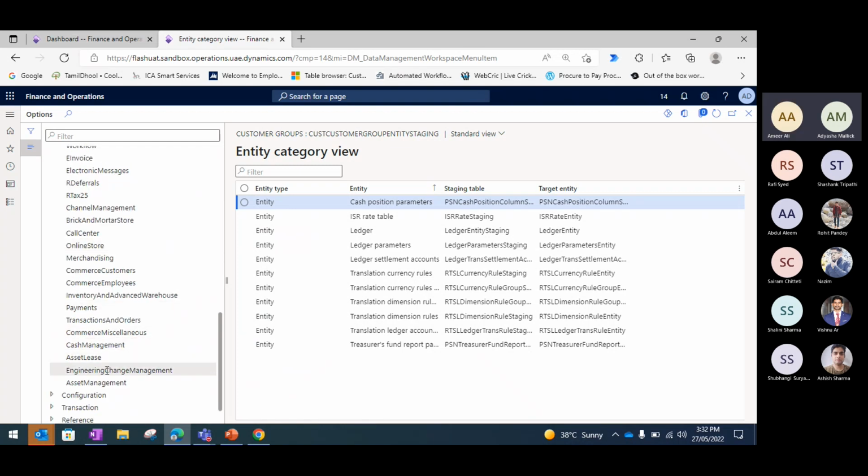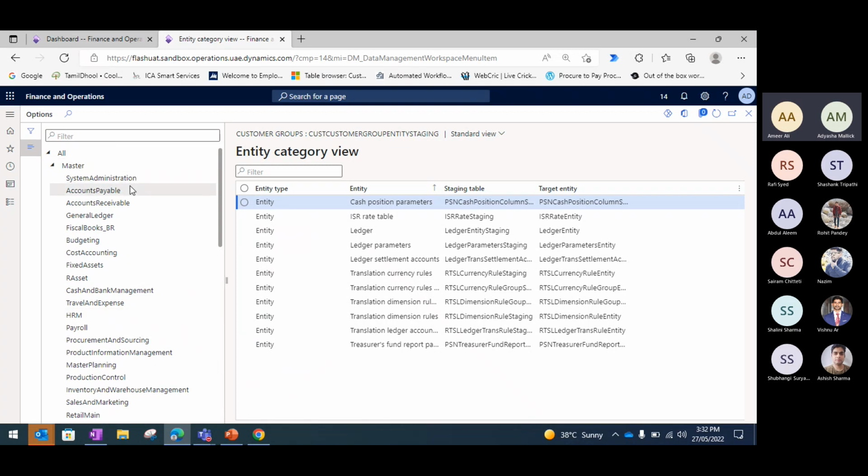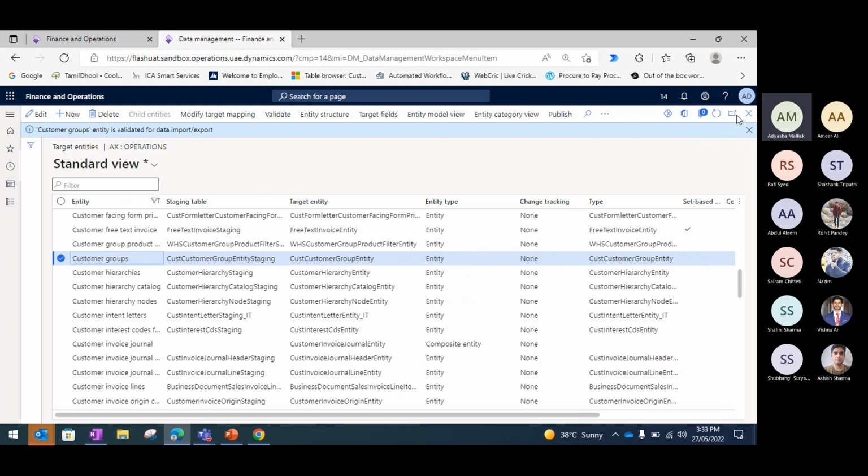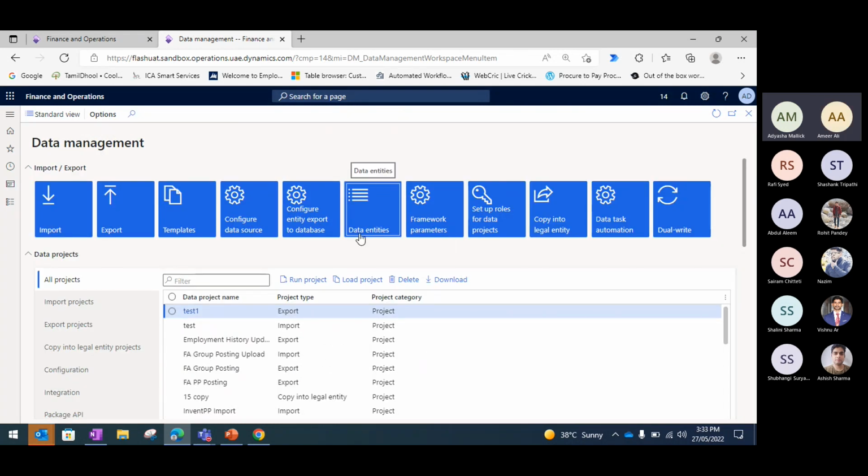In that case, we have to come back to this category entity view. There is a separate place that helps you find the entity, but this is also another way that you can achieve it. How do we find this? For example, if you have to import fixed assets, this will filter and show you the list of entities available for fixed assets. So I will use this entity for importing the data. This will show the list of entities.